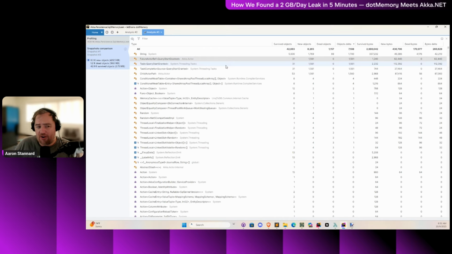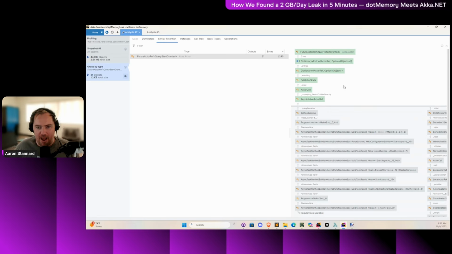Now, these three items are all actually related to each other. The task and the task completion source are both created by the FutureActorRef. That's an internal implementation detail. But you can really clearly see the memory growth beginning to happen here in this analysis. And if I take a look back at the similar retention down here, I can see that the SQL read journal is going to start this async operation, and part of that ends up building this dictionary of actor references. Now, this dictionary right here has a name on it: watching.